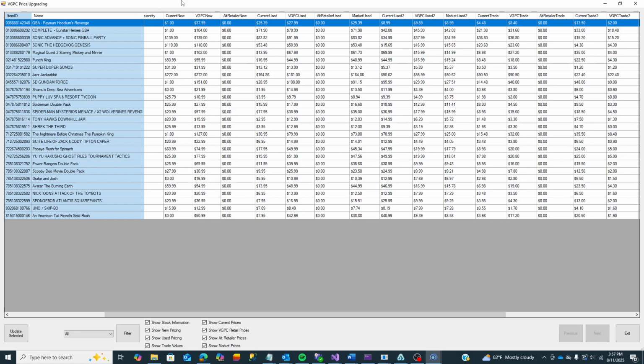So you've got the current, the VGPC one, the alt retailer, but you also have the online marketplace one. That is a price that is derived from eBay and Amazon. That's actually the price you will see listed if you just were to go to Video Game Price Charts website and look at the price. That is the market price. Used is their complete one. Used 2 is their loose one.